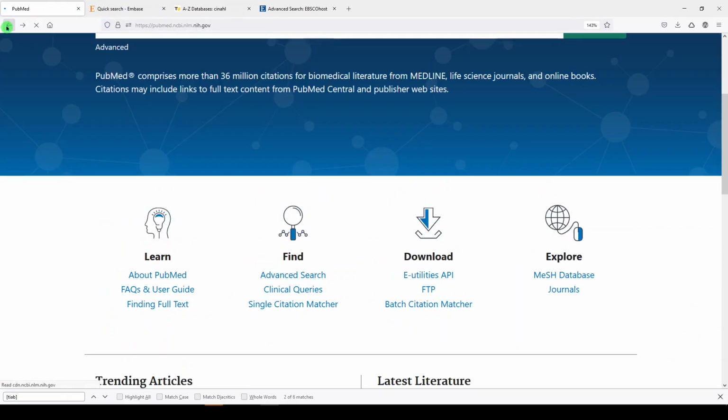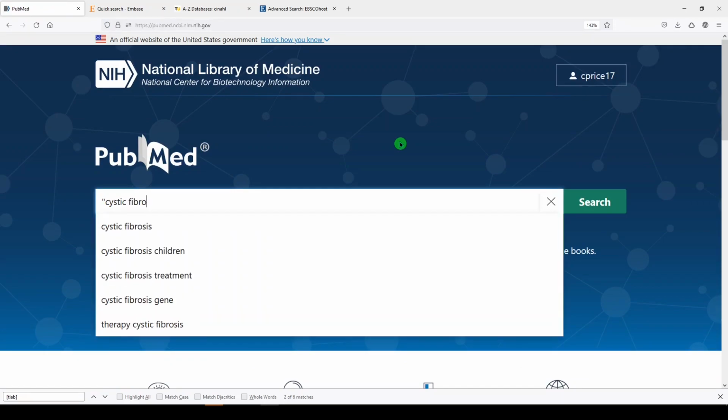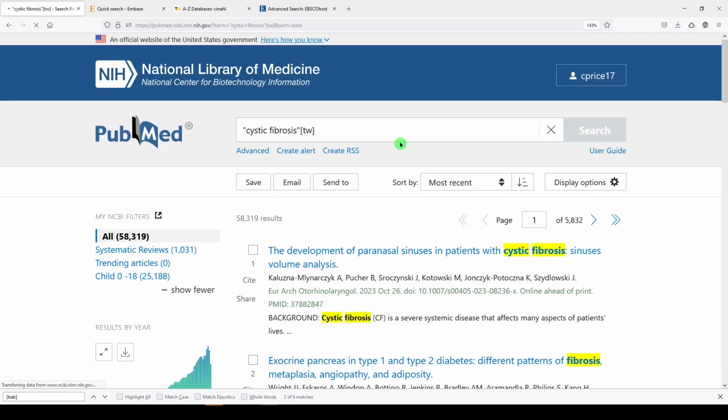Let's look at some differences. Let's do cystic fibrosis. We'll do TW, the broader of the two: 58,319 results. If we do TIAB, it's going to narrow it down just a little bit to 51. So when you're searching, you can play around with that. And you can play around with that on a case-by-case basis, which is to say you can put TIAB on one term and TW on another term.